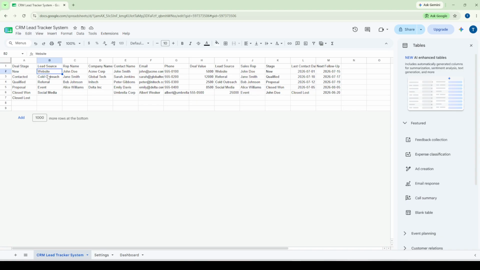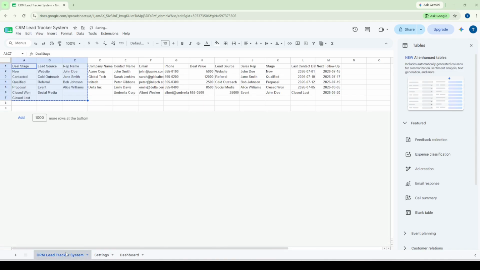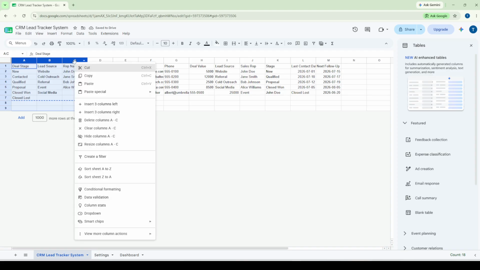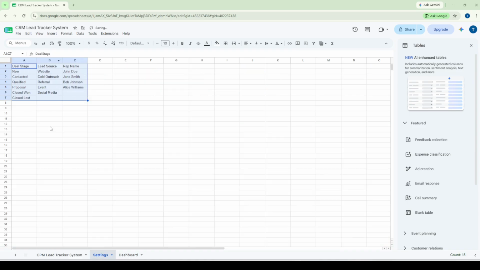Next, in column B, add your lead sources. Label cell B1 Lead Source, and then list each place your leads come from. Things like website, cold outreach, referral, event, and social media. Finally, in column C, create a list of your sales rep names. Label it Rep Name, and add the names of everyone on your team who will be using this CRM. The reason we set this up on a separate settings sheet is simple. When you update these lists in one place, every dropdown in your main lead tracker automatically updates too, saving you hours of manual editing later.